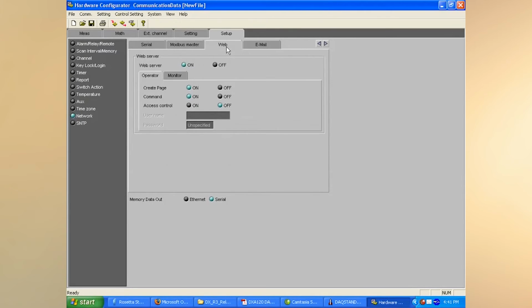Going further along, web, if I want to see web pages off of this unit, I turn them on. I can go down here, create page, command, access control, so I can set stuff specifically for the operator. If I just want monitor, I can go ahead and set stuff there, as well as usernames and passwords.